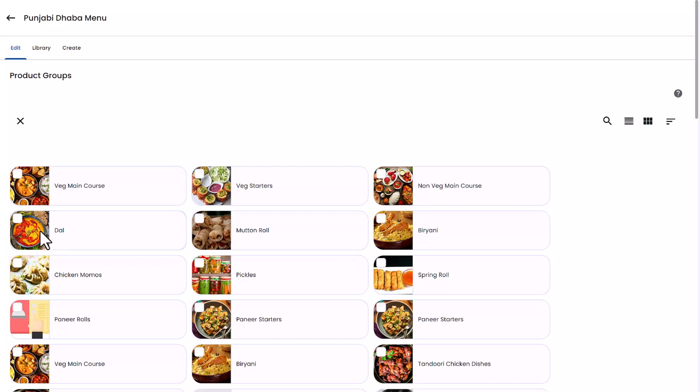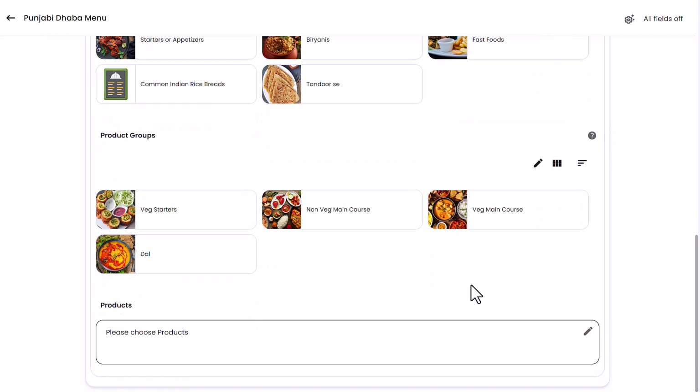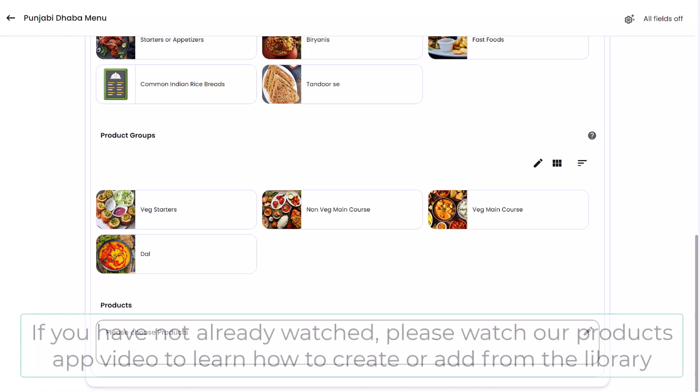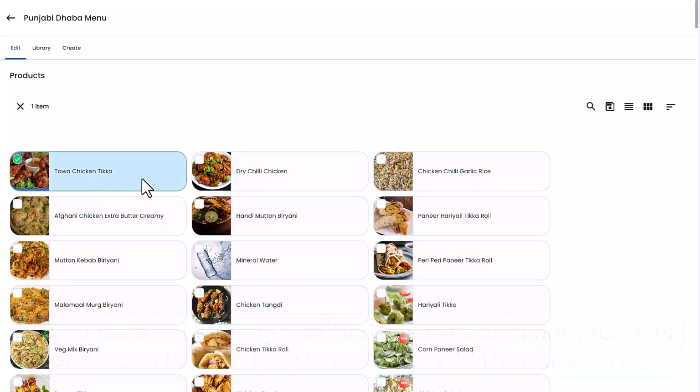Let's add the product groups we made earlier, such as the dal, veg main course, veg starter, and non-veg main course as product groups. Next, we will learn to add products to our newly created menu. This is useful if you have products that do not fall into any menu group or product group. If you have not already watched, please watch our products video to learn how to create or add from the library. After selecting the products, click Save.